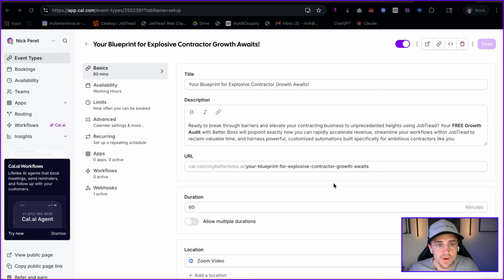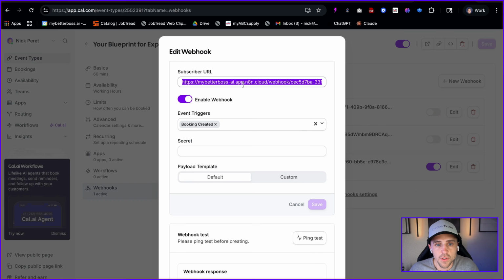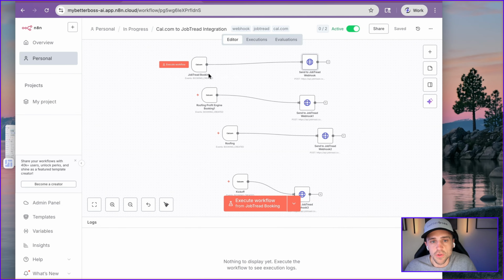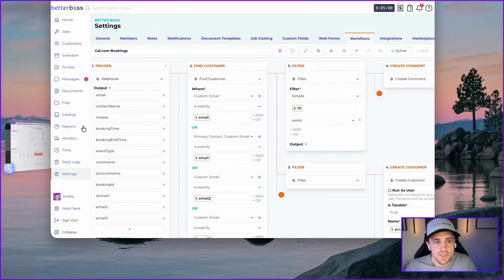All right, so if I go to webhooks, you can see here I have my different webhook URL right here, and this is inside of our tool N8N. N8N is the tool that we're utilizing, very similar to a Zapier, but a little bit more advanced and actually less expensive. So these are all our different booking types that we have, and they're all getting sent to our JobTread workflow webhook URL. So if I go here, you can get that by going copy webhook URL.